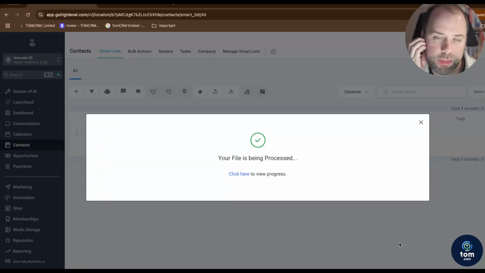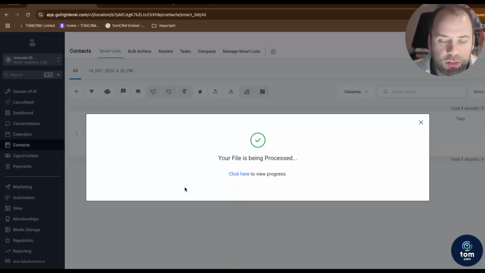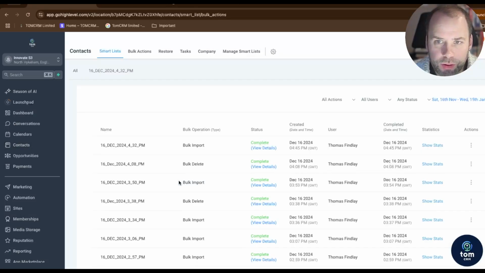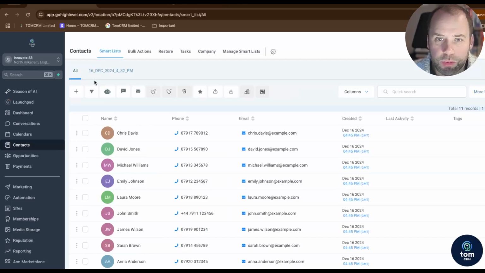And that'll take, depending on your file size and number of contacts, anywhere from less than a minute to probably 5 minutes. It doesn't take very long at all. In this case, because there's only 10 contacts on my dummy list, it shouldn't take very long at all. So after a few seconds, you can click here to see the progress. That's already done. It's already complete. So we go over to our main contacts, and you can see they've all been pulled in.